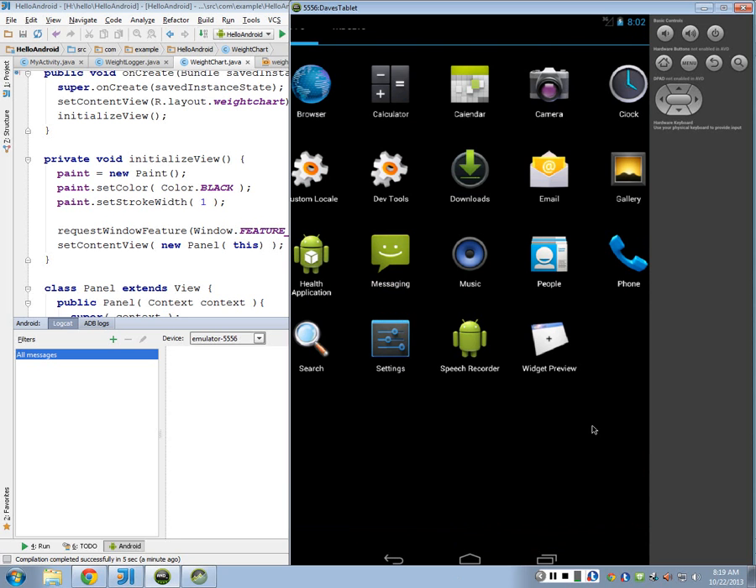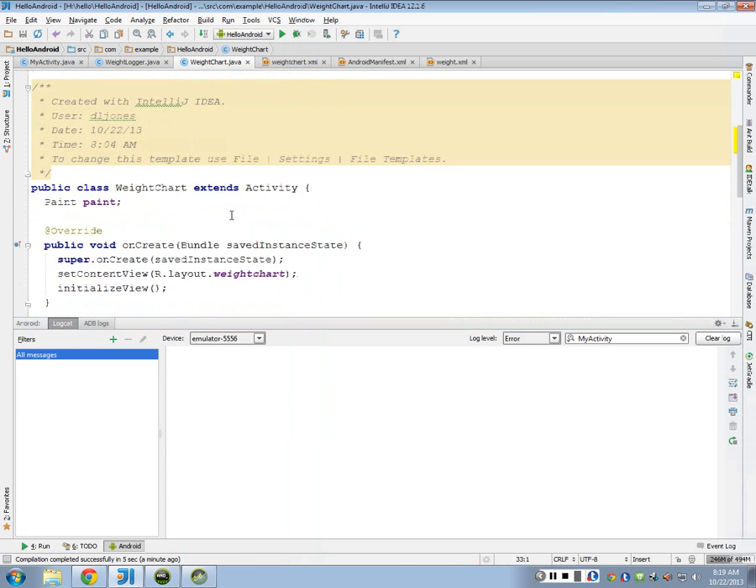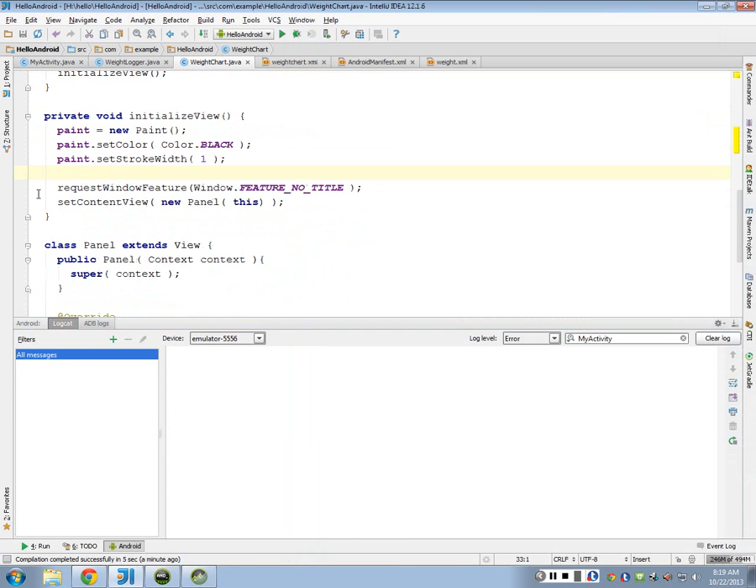Mine doesn't like the window dot feature no title. Oh, really? That's what it's crashing on for me. Really? I'm gonna comment that out and see. Let's try that. It's worth a try.